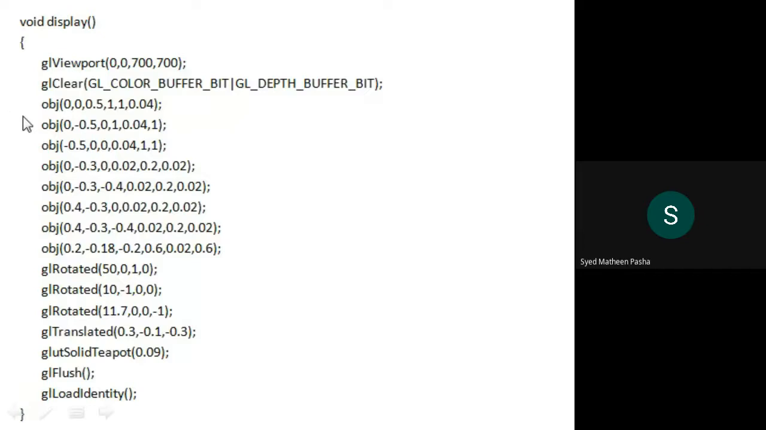Then I am creating an object by passing these parameters. So whenever you pass this particular obj, an object is being created with respect to that particular area. Then the object which is being created with these parameters is being rotated with respect to all the axes. Then translation is being applied with respect to that particular area. Then the teapot function is being called, where an object is being created with respect to these sizes.